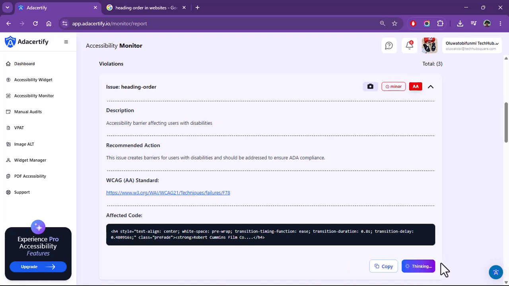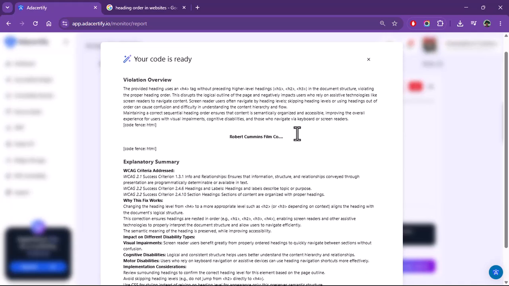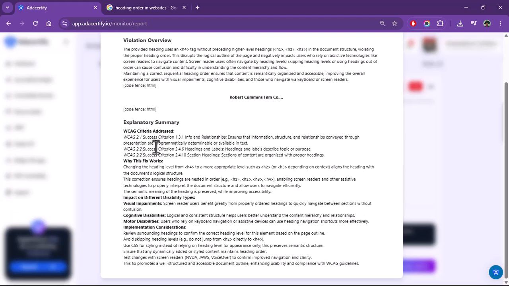It looks at the code in the website, the description, the recommended action, and the WCAG standard, then makes a suggestion on how you can fix that error. With this, we can see that it gives even more insight. It says the provided heading uses an H4 tag without preceding higher level tags, just like was mentioned in the document structure, violating the proper heading order. This disrupts the logical outline of the page and negatively impacts users who rely on assistive technology like screen readers to navigate content. Screen readers often use this, so it gives even more insight into what that is. It explains it and basically what you need to do.